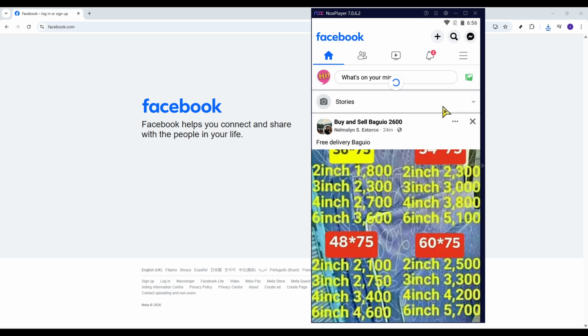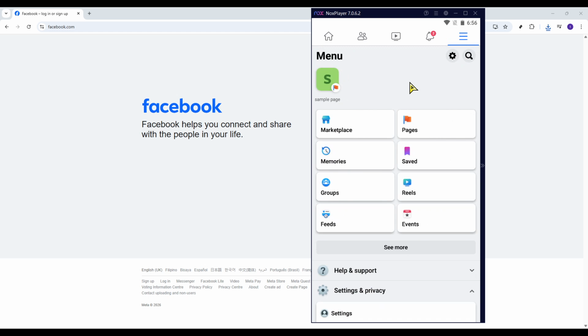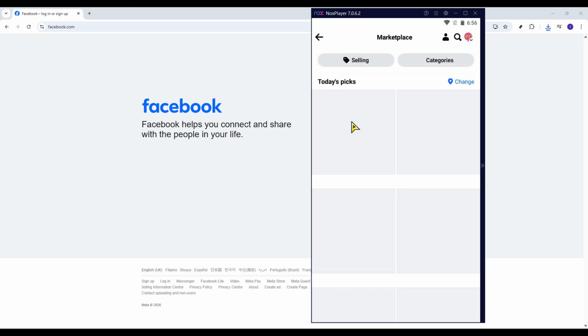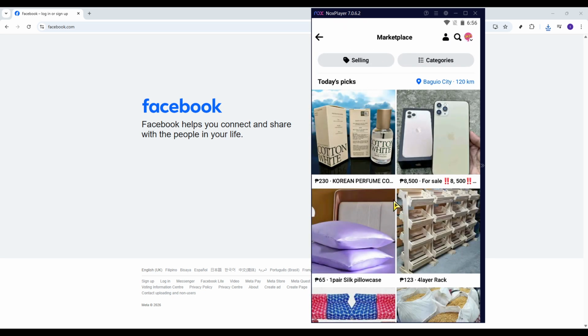Next, look to the upper right corner of the screen and tap the three lines to open the main menu. On some devices, this menu can shift, but in most cases, it's at the top right. From the menu, tap Marketplace. This is where local buy, sell, and rental activity happens, and it's where your listing will live.